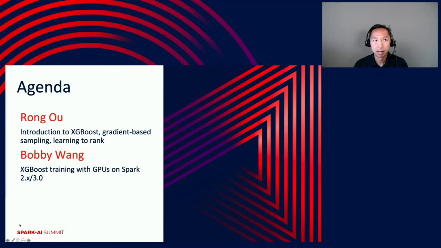So we basically have two parts to this talk. In the first part, I'm going to tell you a little bit about XGBoost itself and two deep dive topics. One is on gradient-based sampling. The other is on learning to rank. And then I'll hand off to Bobby. We will talk about running XGBoost training on the different versions of Spark 2.x and Spark 3.